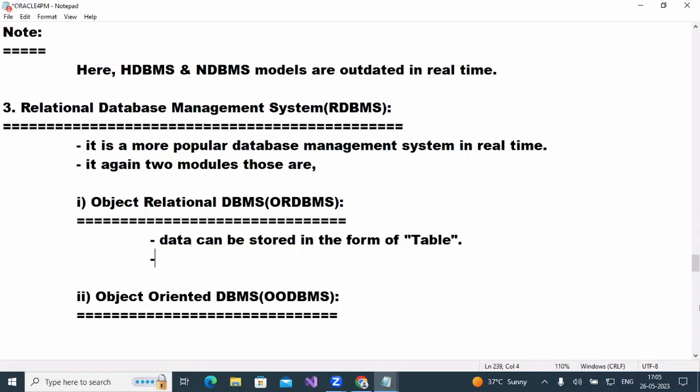Next, what is a table, sir? A table is nothing but a collection of rows and columns.